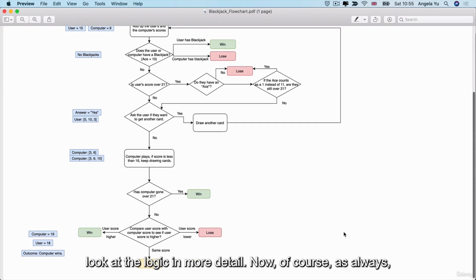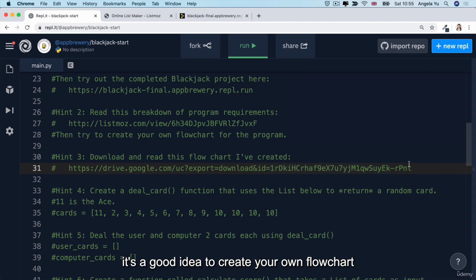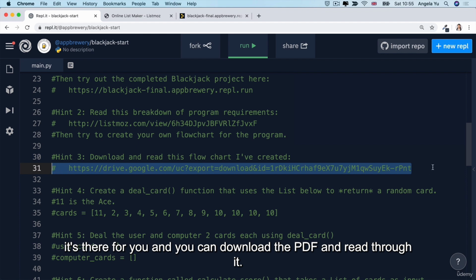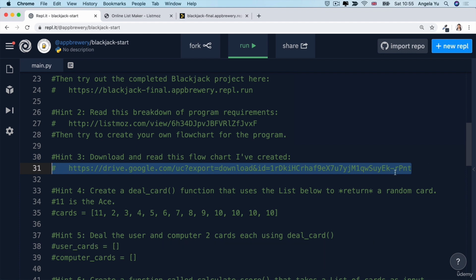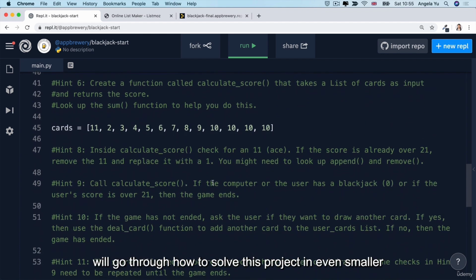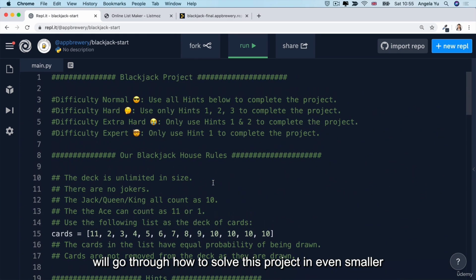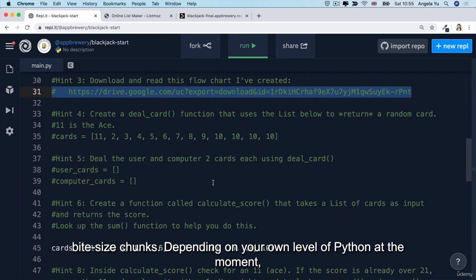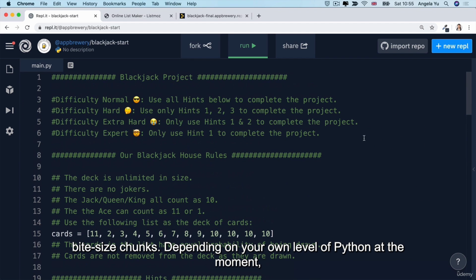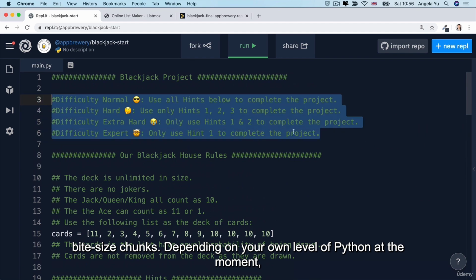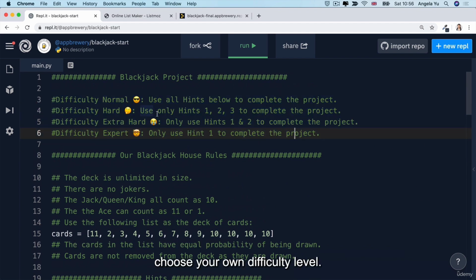Now, of course, as always, it's a good idea to create your own flowchart using a tool like draw.io or using a piece of pen and paper. But if you need help, it's there for you, and you can download the PDF and read through it. Now, the rest of the hints will go through how to solve this project in even smaller bite-sized chunks. Depending on your own level of Python at the moment, choose your own difficulty level.